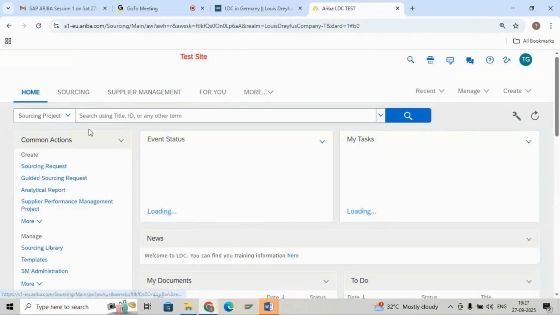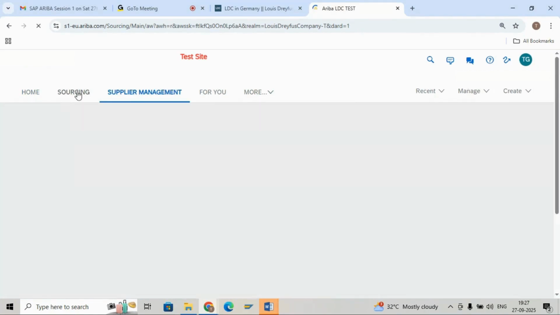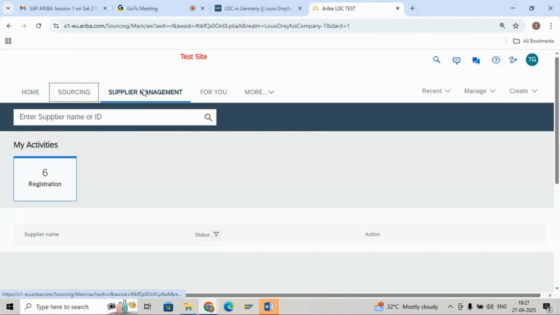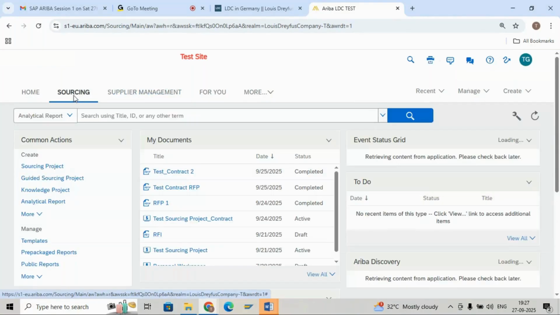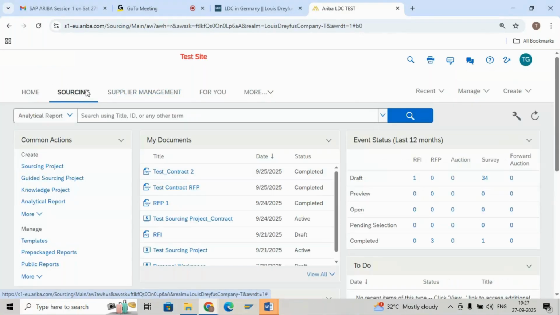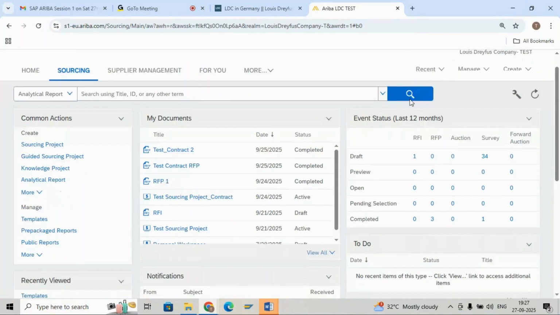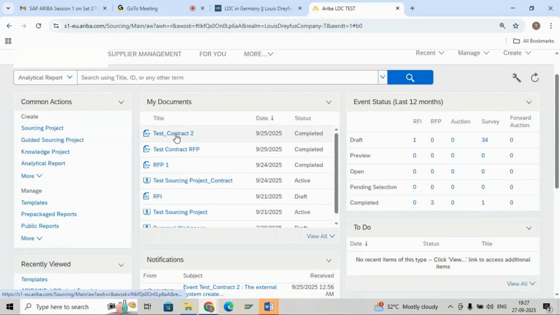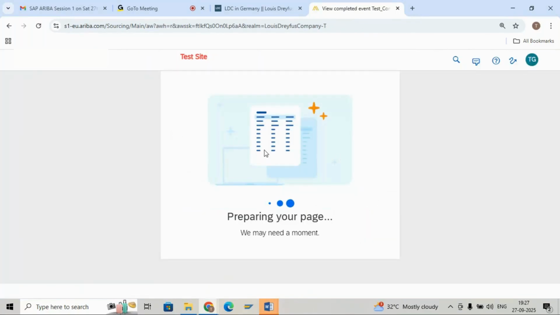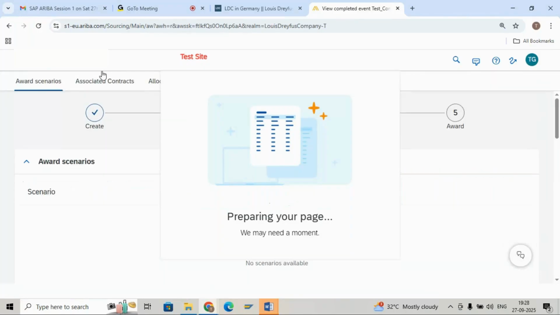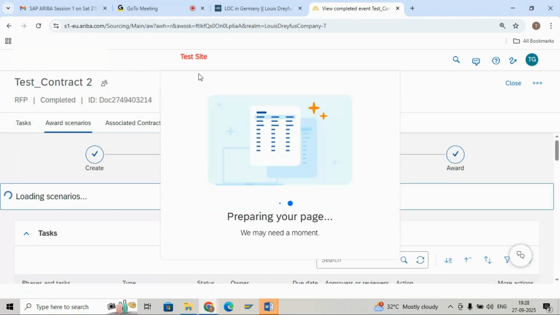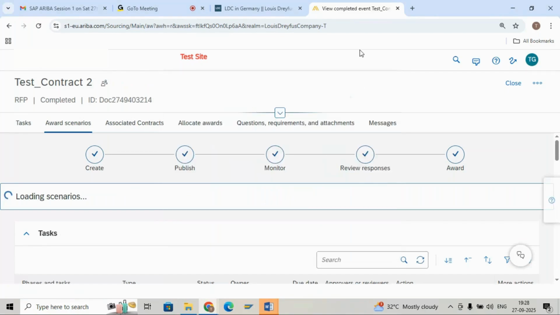So here we were using supplier management and sourcing. Once we complete the sourcing, whatever material we have sourced will be integrated to S4. For example, there is one contract I recently tested 2-3 days before. This is Ariba Cloud. Ariba Network is something different. I'll show you one by one.